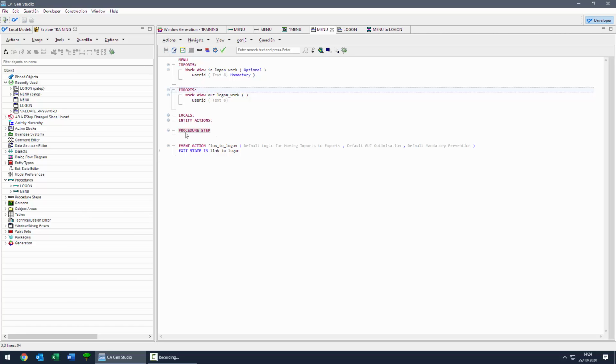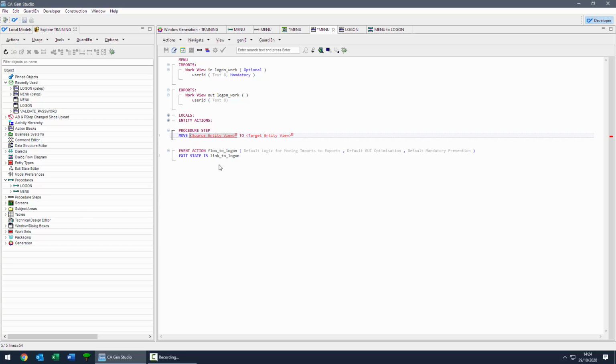When you return from the dialog flow, the logic inside the main body of the procedure step is executed, and you will recall that export views are always initialized. So if I want to retain that, I must move my import to my export. A move essentially is like a bunch of set statements.